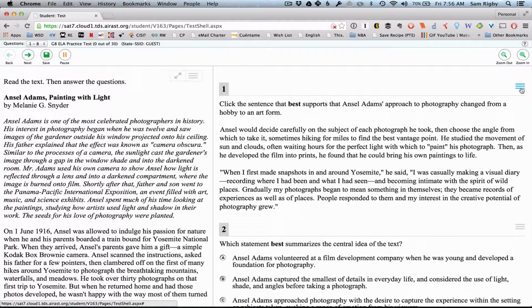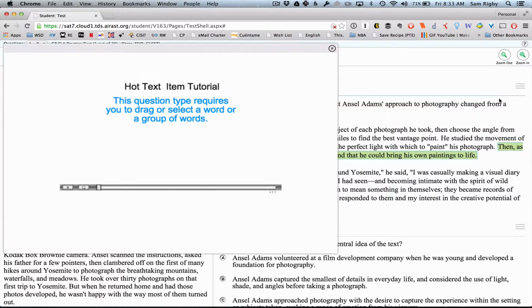Finally, we're going to take a look at the context menu. The context menu is signified by these three bars paired with the question. When I click on the context menu in the practice test, we're given the option for a tutorial, for a notepad, and to mark a question for review. Let's start with the tutorial.